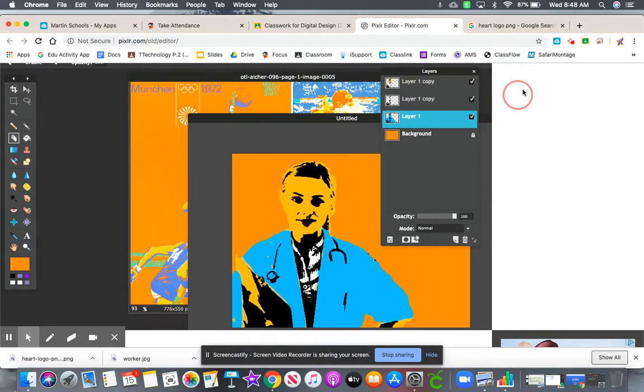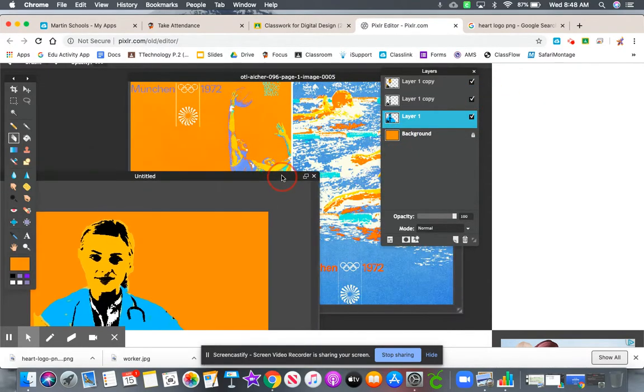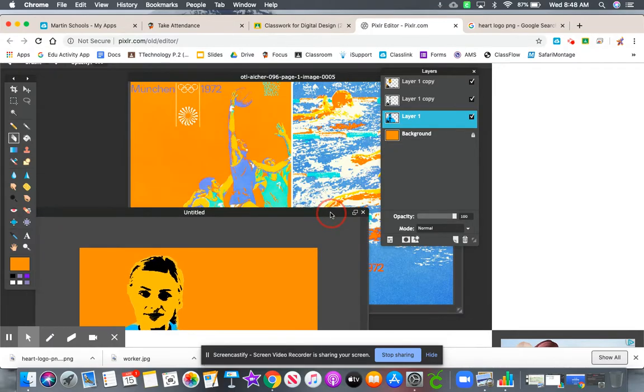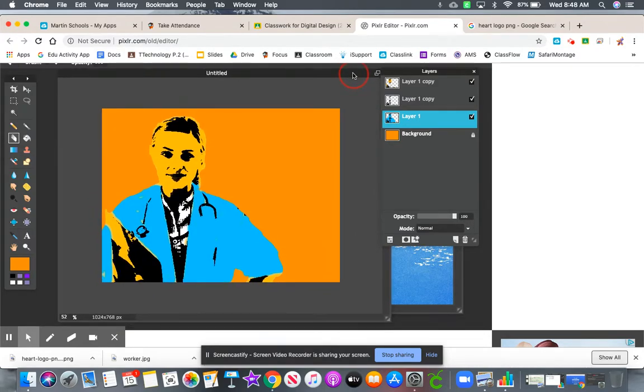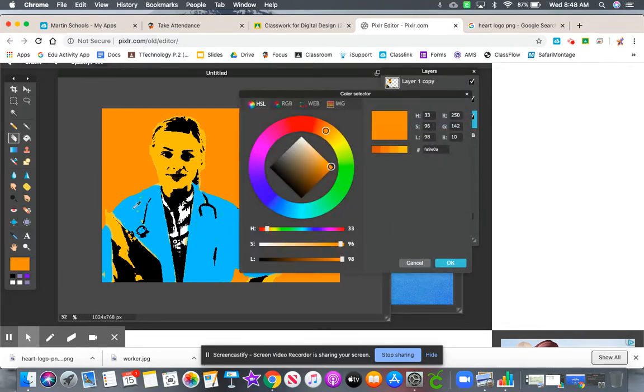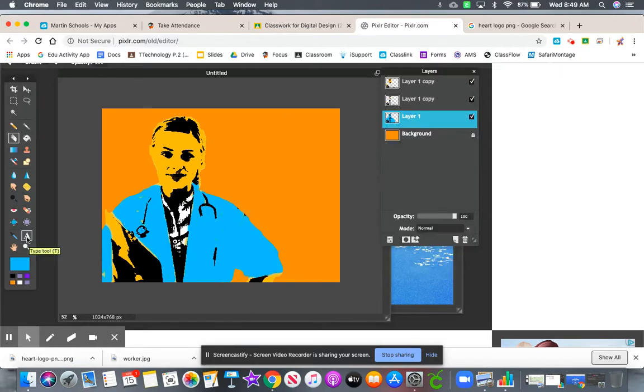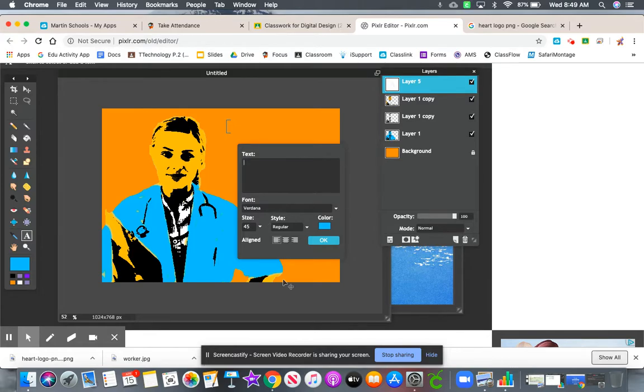Now we need our text. So let's kind of analyze that text. It's very thin text. It's kind of off to the side. It's not overly distracting or doesn't overwhelm the design. So let's go ahead and let's pick our color from the blue that we already have. Click OK. Let's add some text. I'm going to put it up here. And let's just type in healthcare hero.